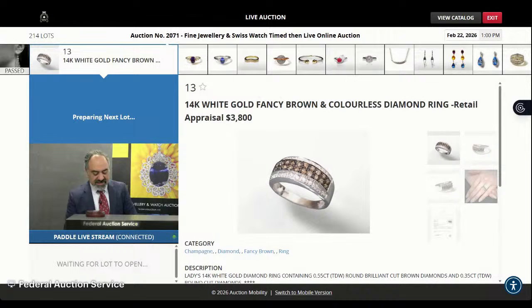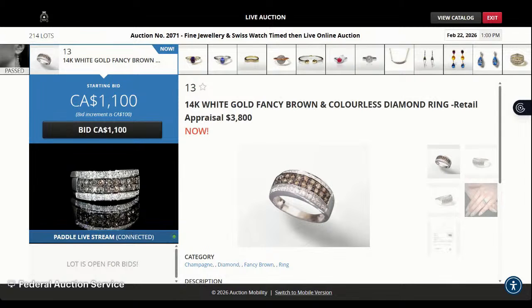Lot number 13 is coming out. Now this is 14 karat white gold. Now look at the diamonds here. There are two different types of natural diamond colors in this particular one. There are fancy brown, or what we call champagne color diamonds, two rows of that in the center stacked together, and then the outer two lines are natural round diamonds that are colorless. So you've got 22 diamonds that are F to G color, and another 20 that are natural fancy brown color diamonds, or as some people like to call them, champagne color diamonds.